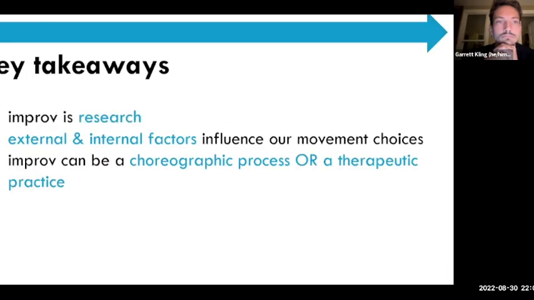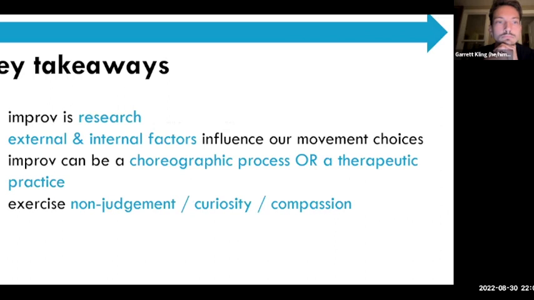So key takeaways for today, we'll zip through. Improv is research. External and internal factors influence our movement choices. Be aware of that. Hopefully you all felt you had a safe and creative space tonight. Improv can be a choreographic process or a therapeutic practice. Today we spoke about the choreographic process. And then always exercise non-judgment, curiosity, and compassion.